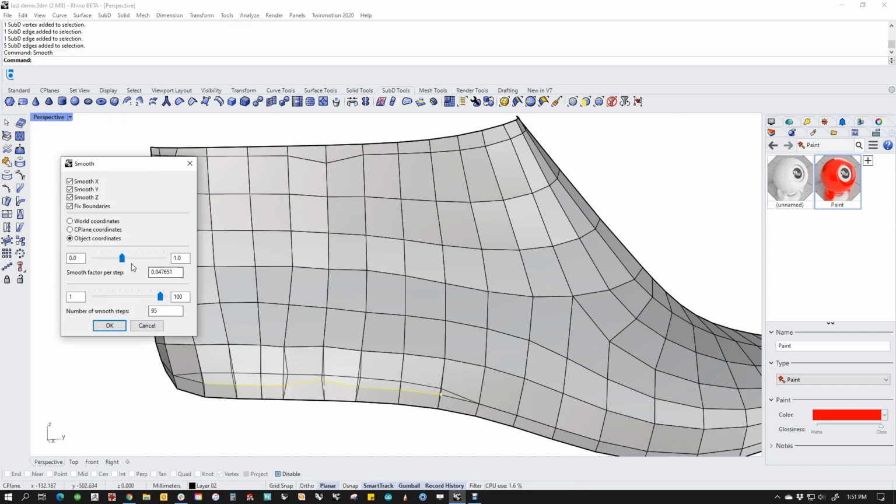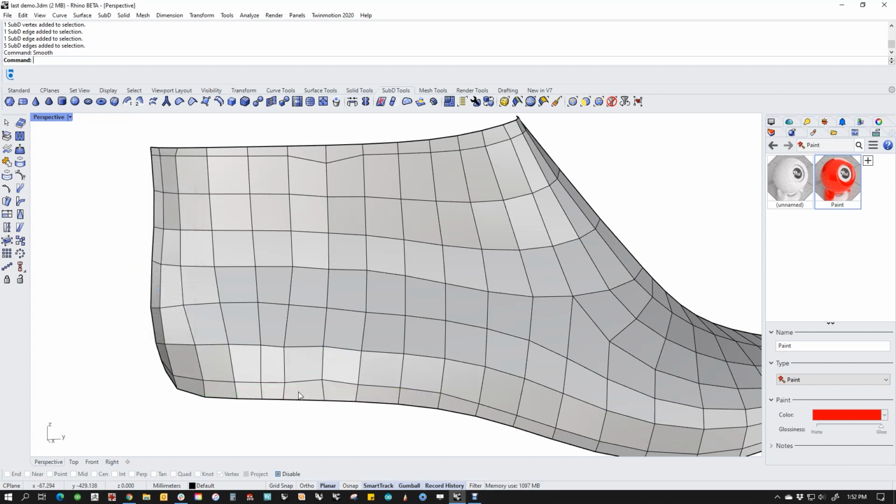Same thing, bring up smooth. Let's see how I can just clean those isoparams. I guess they're not isoparams. Clean those lines up a little bit. Edge loops. Maybe slide this one.